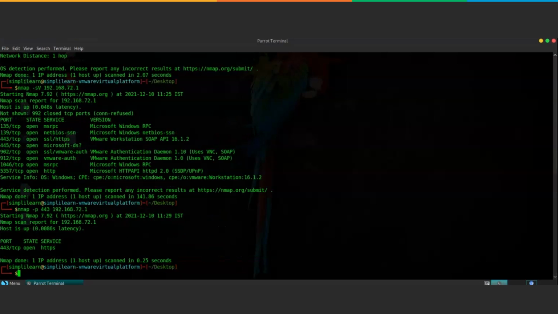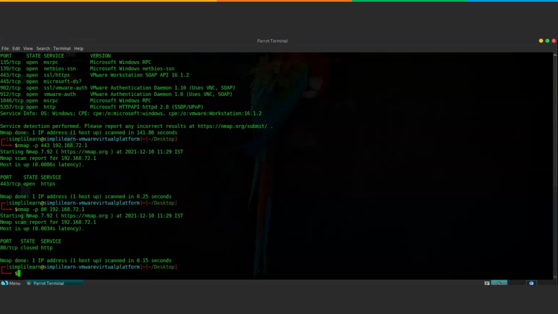And you can see it says it's open. But we already knew it is open. Let's say there was something else. Let's say we're going to scan if the Apache web server port is open, which usually runs on 80. Obviously, since I'm not running an Apache web server, it says it's closed.